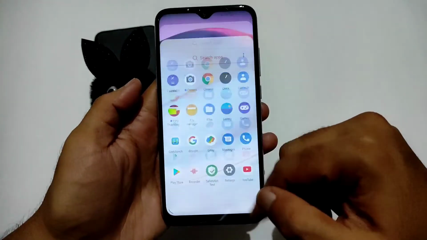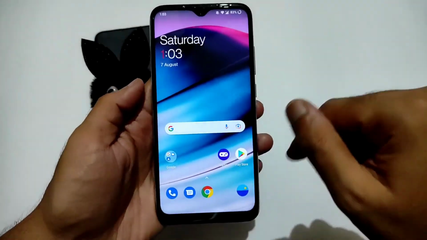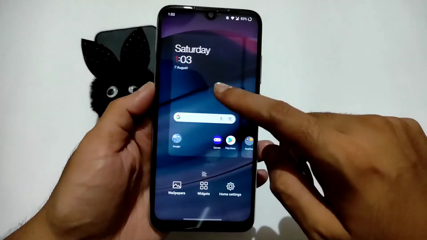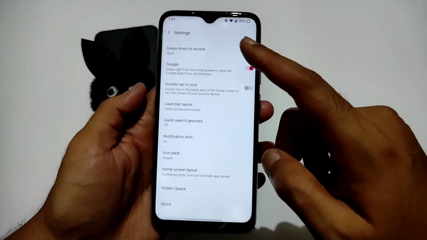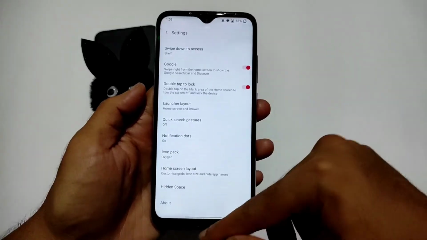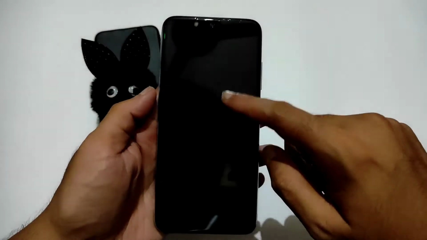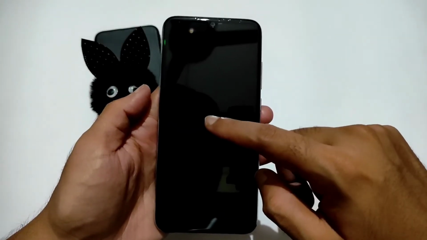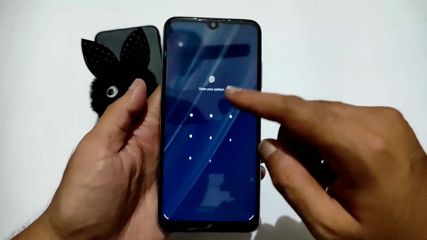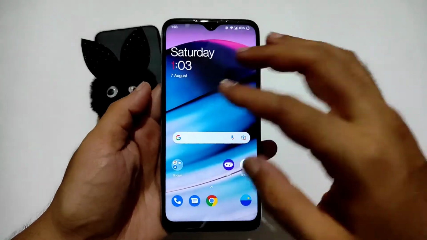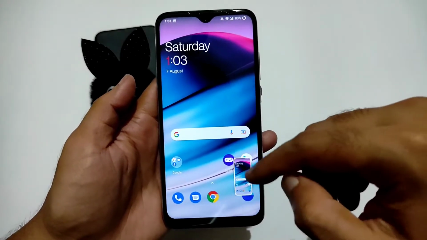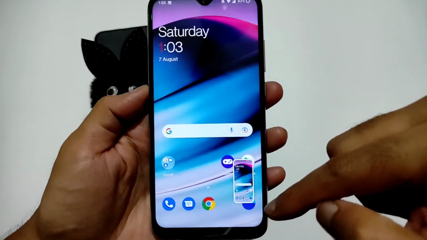And this is the home screen and swapping between the apps, and in the home screen everything is working fine. Here you get wallpapers, widgets and home settings. If I go into the home settings, you get all these settings. Double tap to wake, let me show these gestures. Double tap to wake and double tap to lock screen are working fine in this ROM. And 3 finger screenshot is also working here, as you can see.